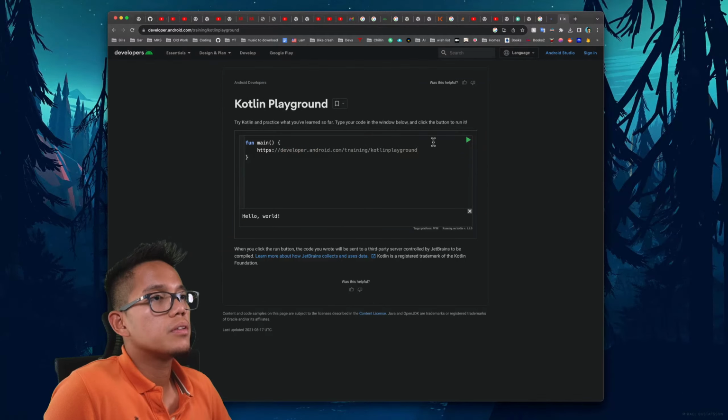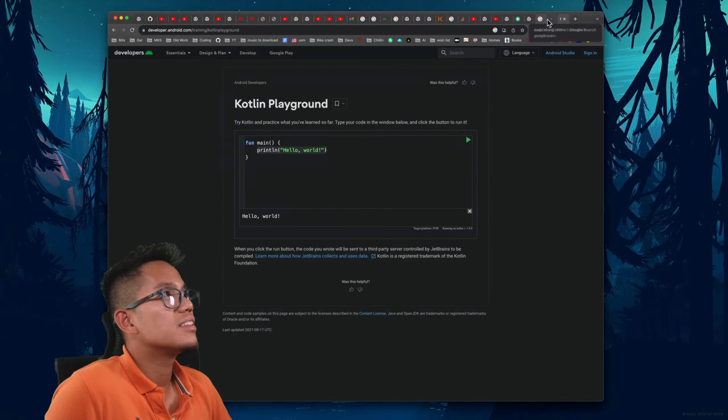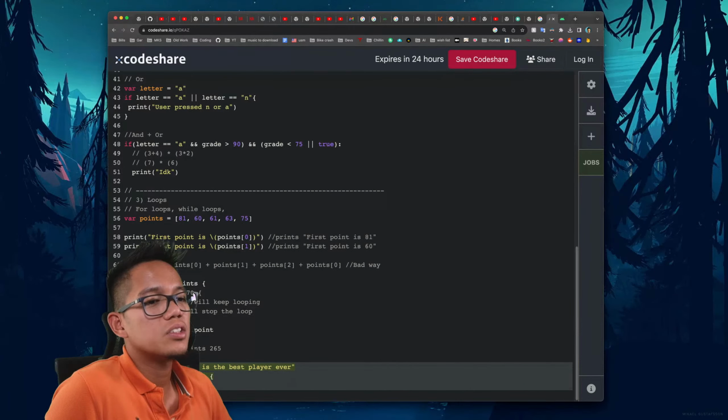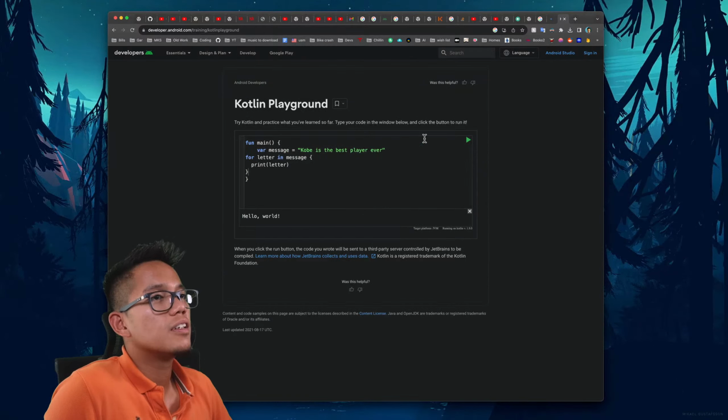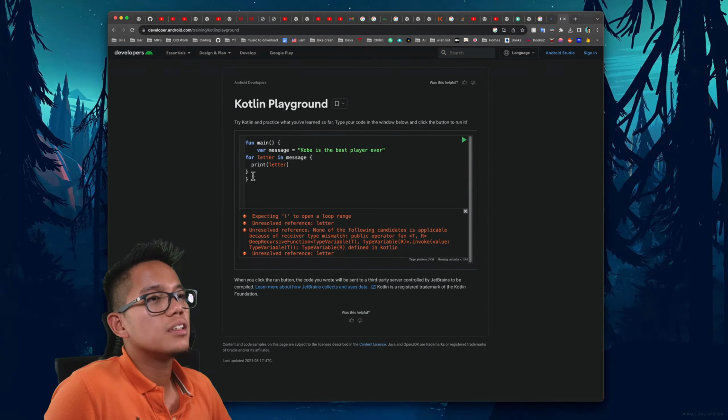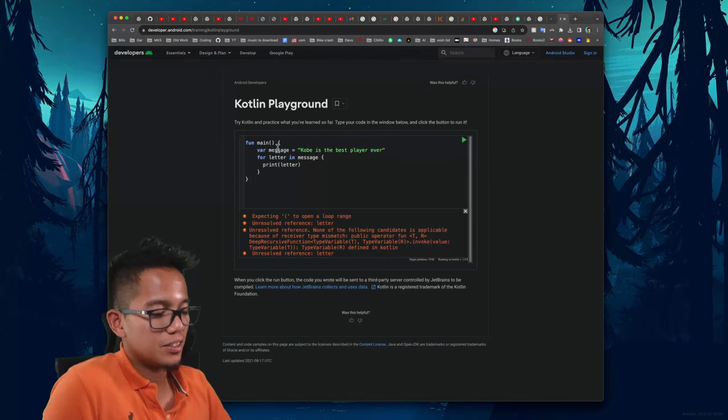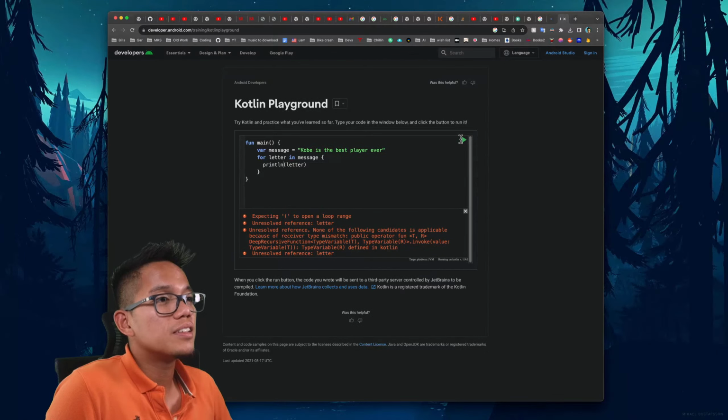It's probably not going to work though, because I just said it's Swift, not Kotlin. It doesn't say anything. Oh yeah, for letter in message, it showed an error. It said function, unresolved reference, expecting an expression.